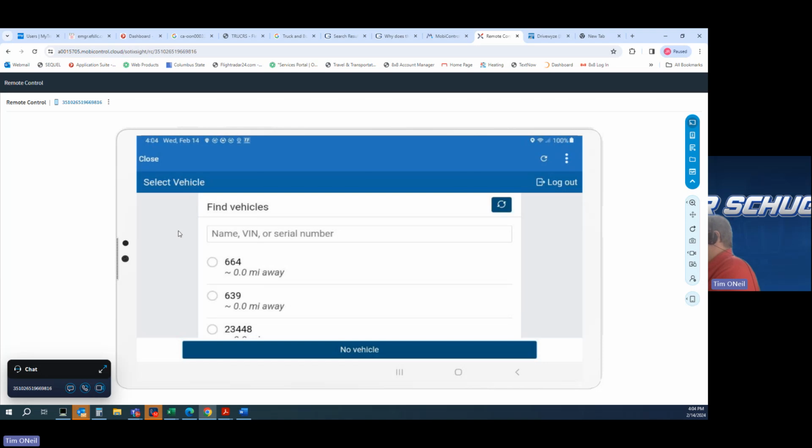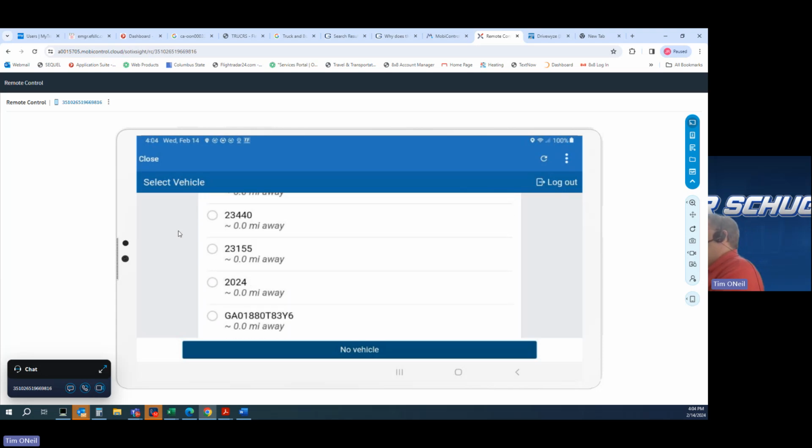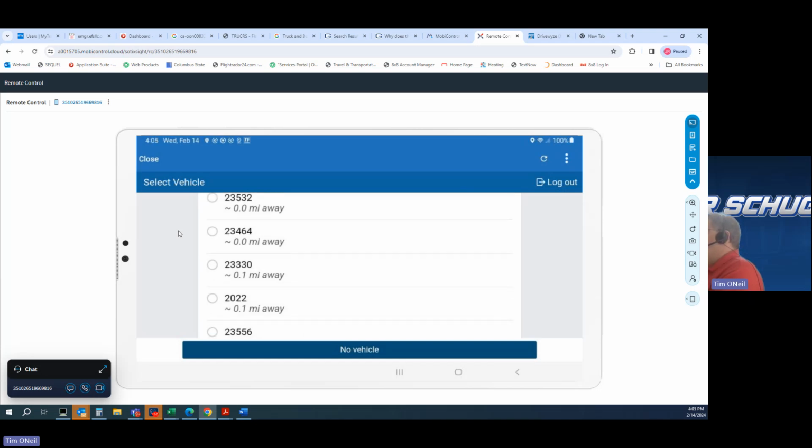So now we're going to look for our truck number. We're going to use truck 607 as our truck number for this assignment. As you go through, you notice there's a lot of them. A lot of times it's just as easy to go to the top and type in the number 607, and then it'll pop up on the screen.